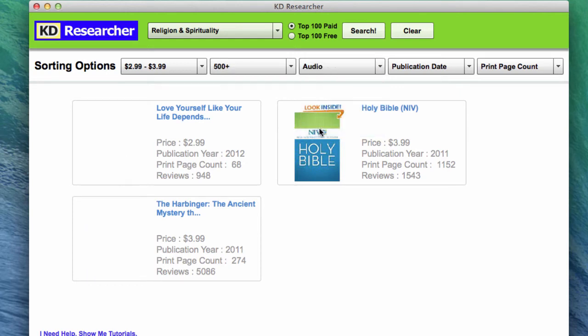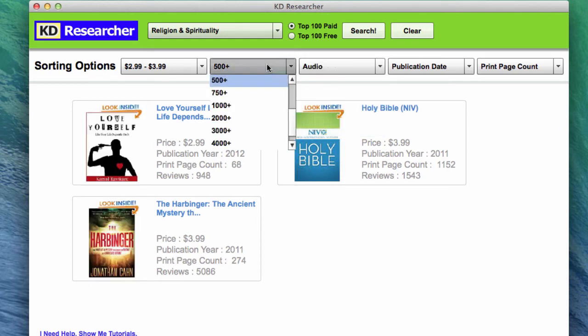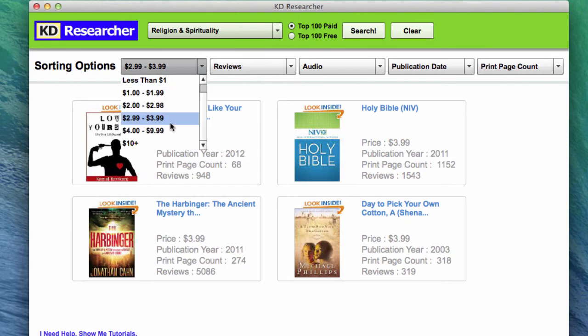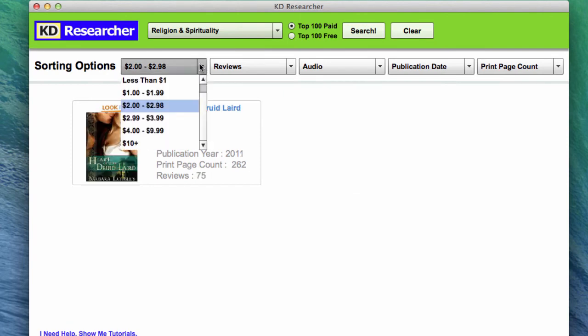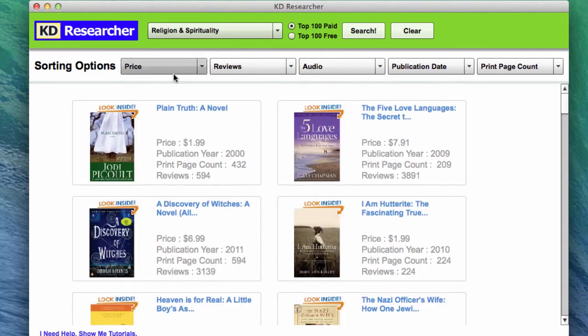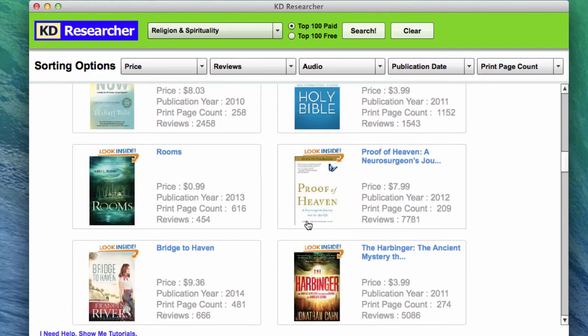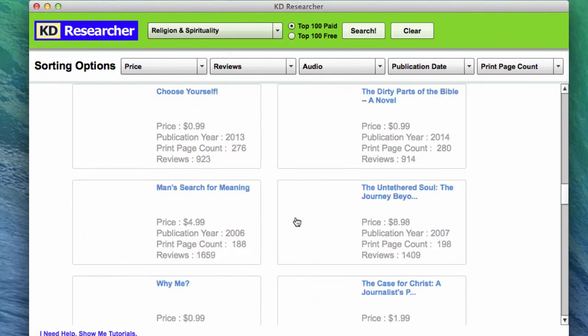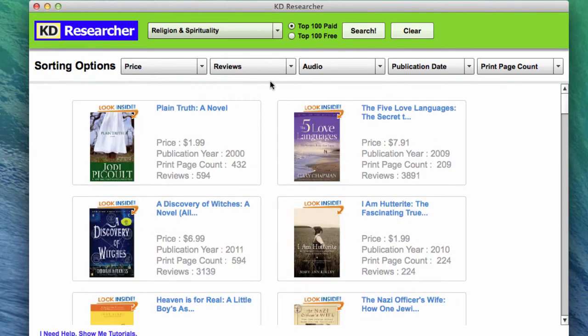You can look at your formats, so let's just bring that back down. We can see which ones have developed audios within this price range. So if I were to take that off and go audio, you can see the books that have got audio versions. Very interesting that some of the ones with the most reviews also have audios.